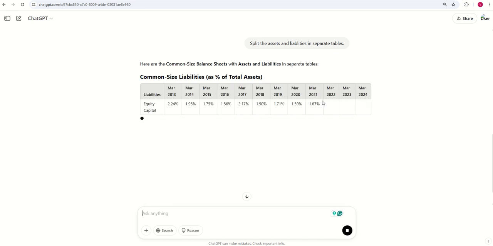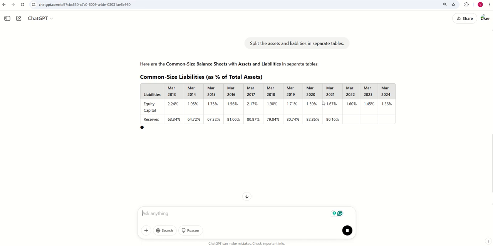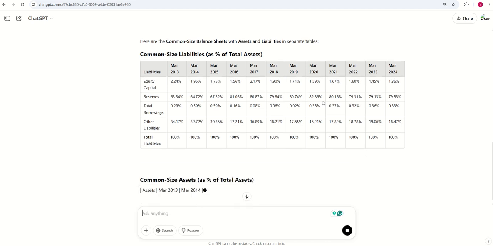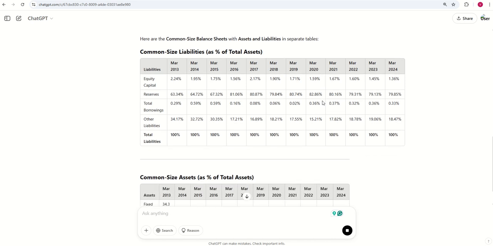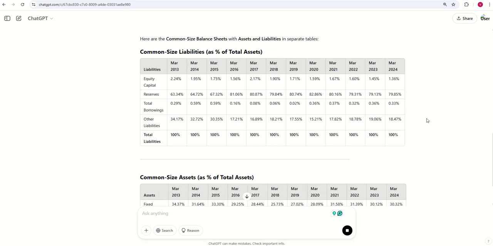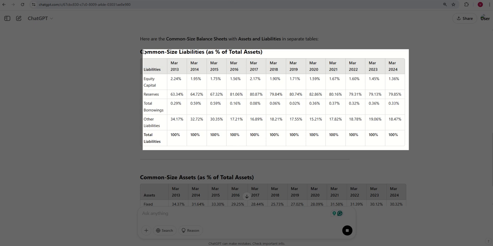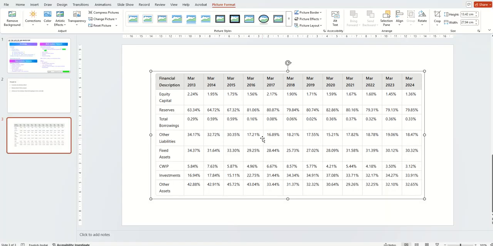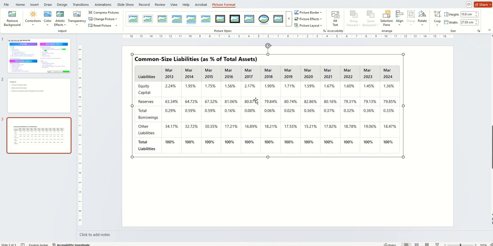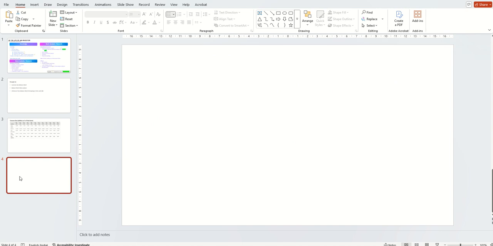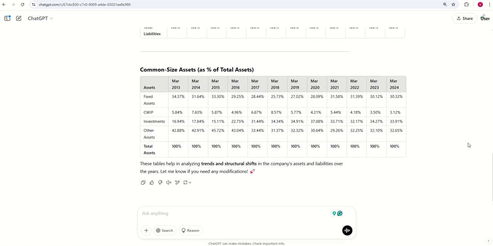Cool. So now I get liabilities first, then I should get assets. Yeah. So this will be better for comparison purpose. So this you can do as a chain of prompts, like you prompt once, review the output, then give another prompt to change the output or get the desired output. So this is the liabilities, whereas this is the assets.